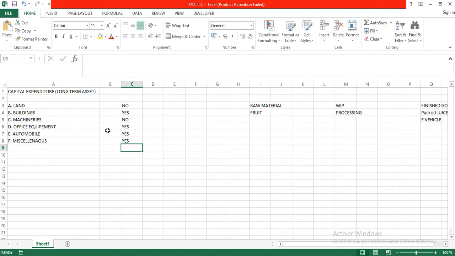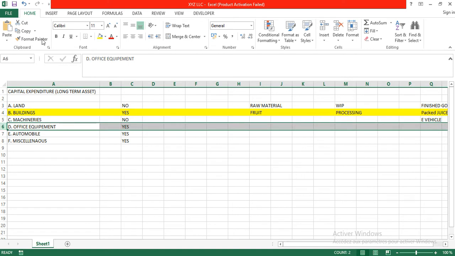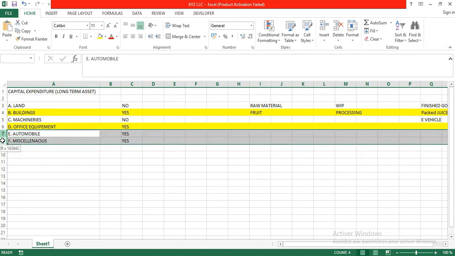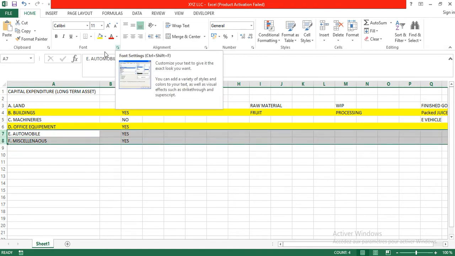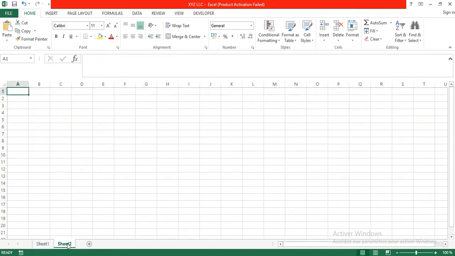Then here we are. We're going to see how many yes we have. We have yes for building, yes for office, and yes for automobile and miscellaneous. So basically we have four categories of long-term assets which will be needed, which have to be included in the business plan, in the financial part. Now let's start building capital expenditure based on those categories which we just mentioned.